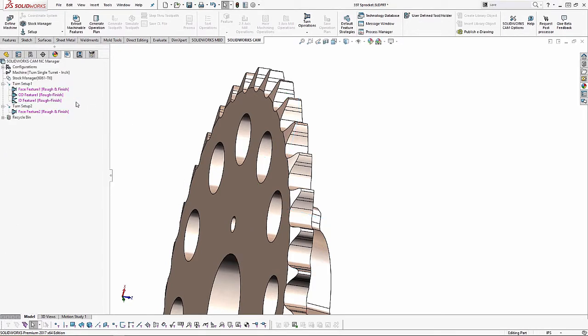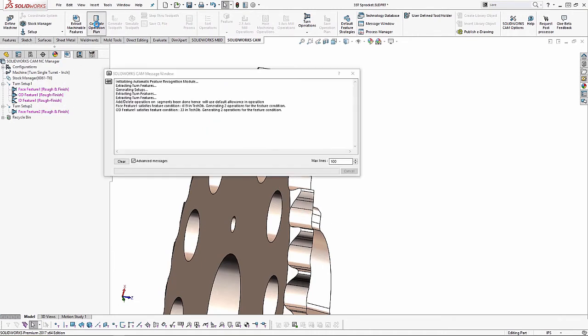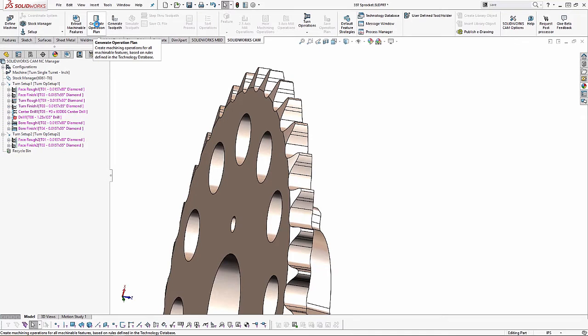So now I have two setups. Under each setup, I have some features. Let's run those features through the database. This database, we call it the TechDB. It sits in the background, and it's sort of the ringmaster for SolidWorks CAM.